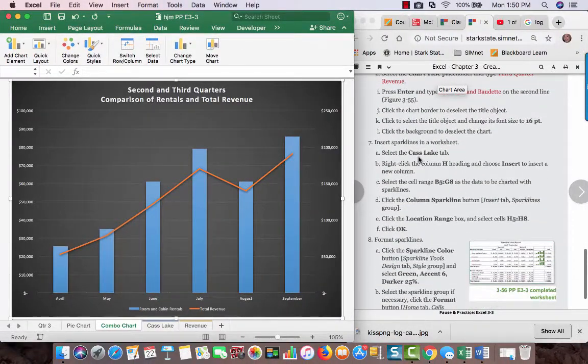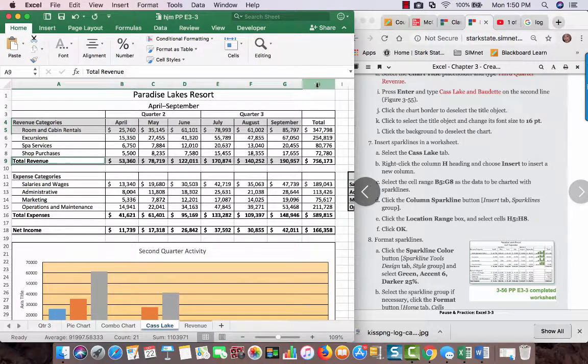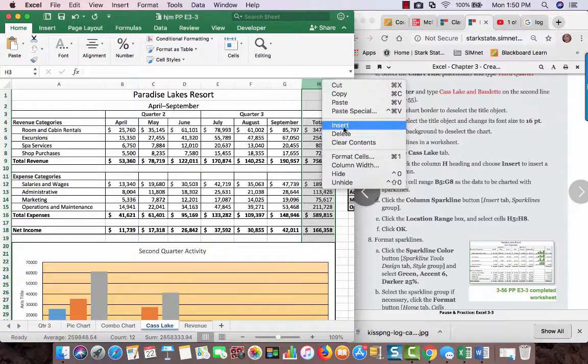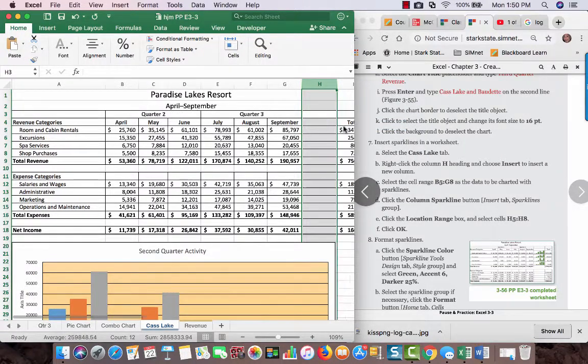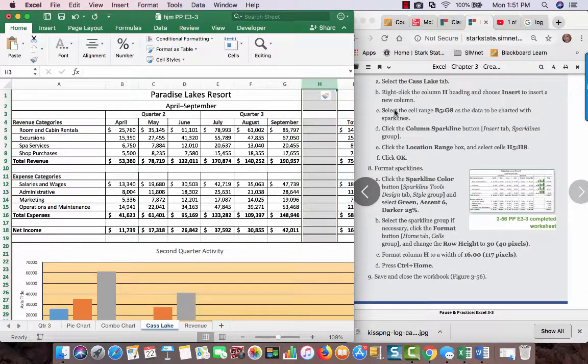But let's try and do our spark lines. So let's go back to Cass Lake. We're going to come up here to H, not the cell, but the letter H. Right click and insert a column. That's where our spark lines are going to be. Okay, so select the cell range B5 through G8. That's what we're going to chart.